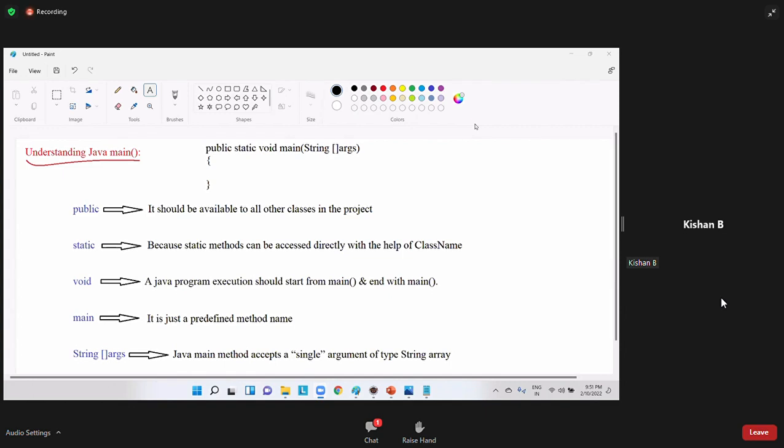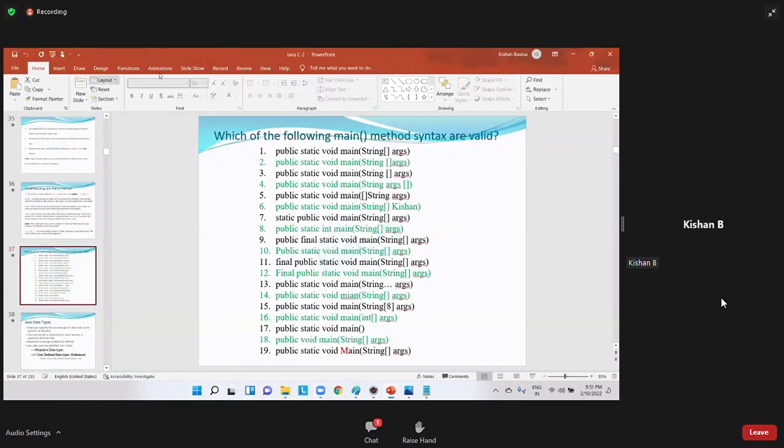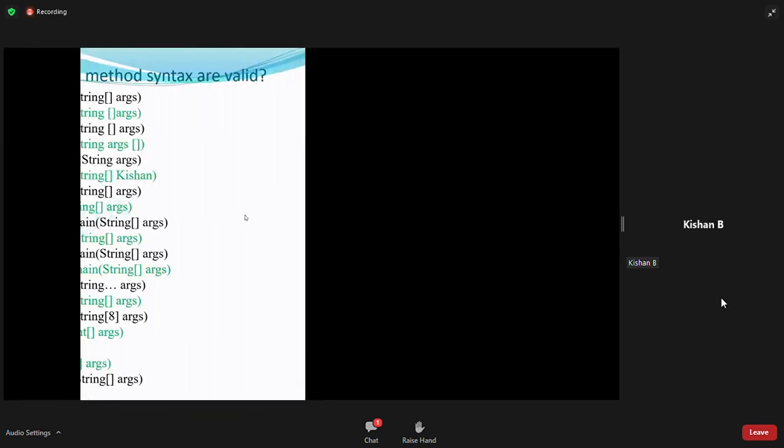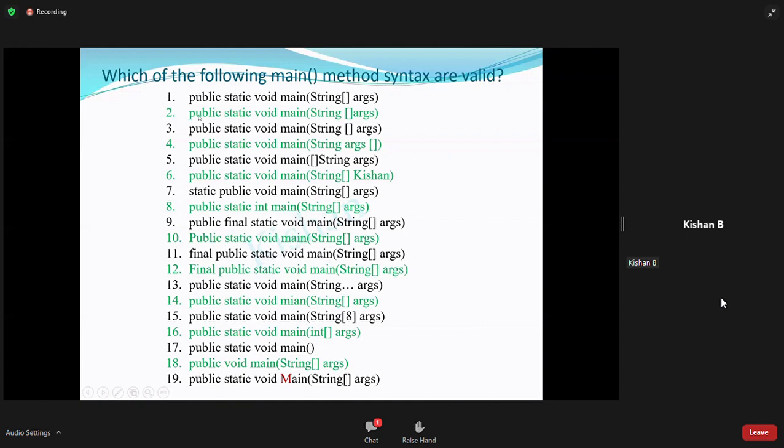Now, guys, this is about the main method. Now, what I want you to do is, do me a favor, guys. I'll be trying to upload this entire slide in our Google Classroom. There are 19 syntaxes here, 19 Java main method syntaxes. In all these 19 main method syntaxes, I want you to tell me which are valid and which are invalid syntaxes. Can you do that for me?